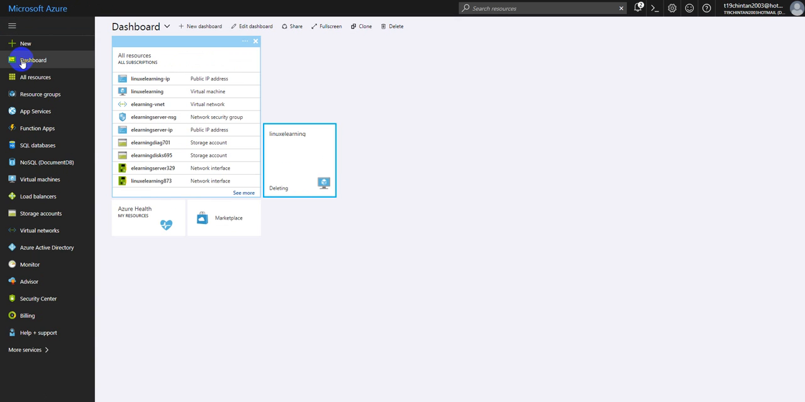Okay, so just click on the dashboard. Now let's create a new version of Windows Server 2016 Datacenter. So click on the plus New symbol. Get this symbol.